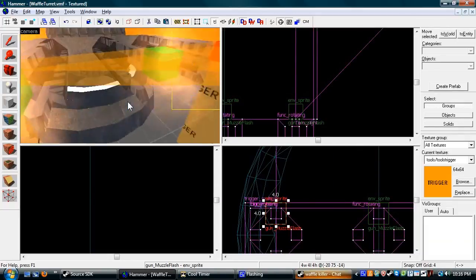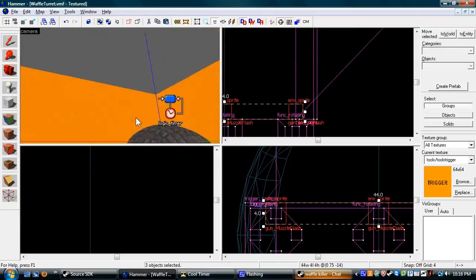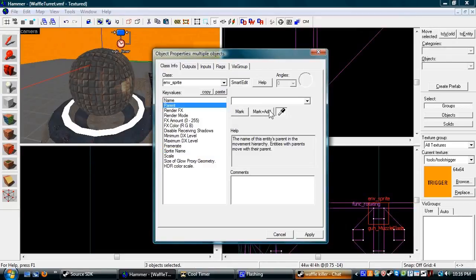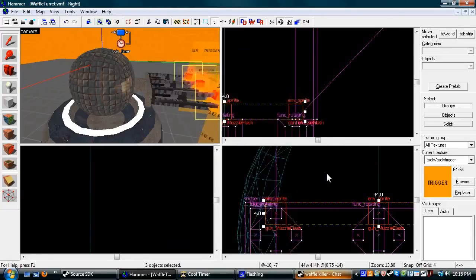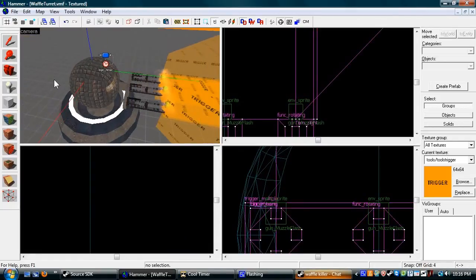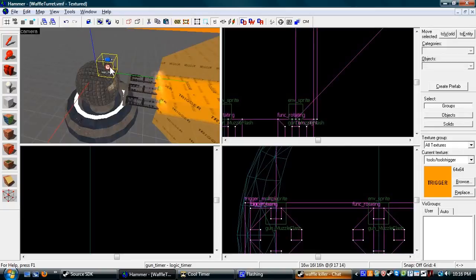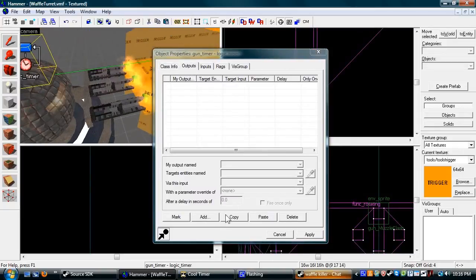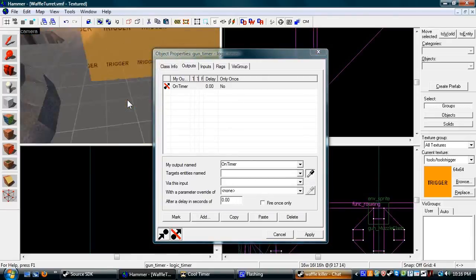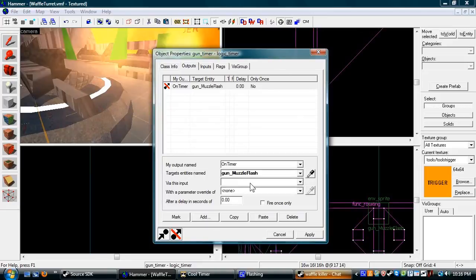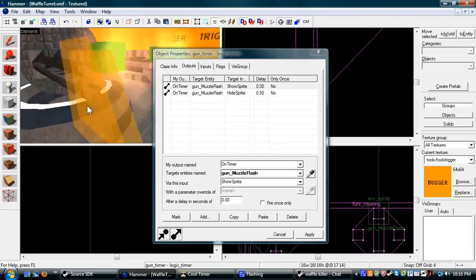And then make the parent of those gun_base, because everything revolves around gun_base. And under flags, put nothing. It's going to be fine, just like that. And now on the timer, go to outputs and click add. On timer, muzzle flash, show sprite. Copy and paste that. Now we're just going to have it hide the sprite after 0.5. So it shows it and then it hides it, so it looks like it's shooting.